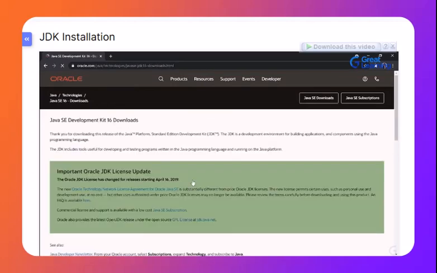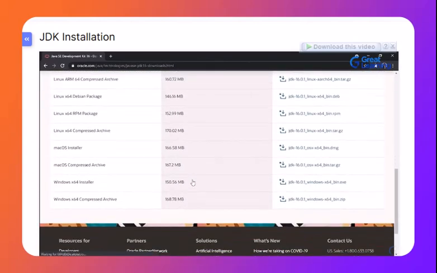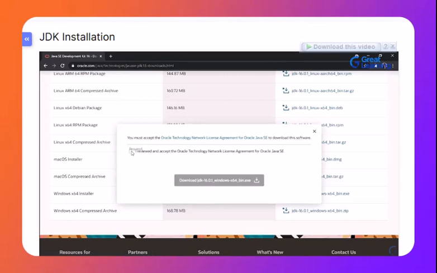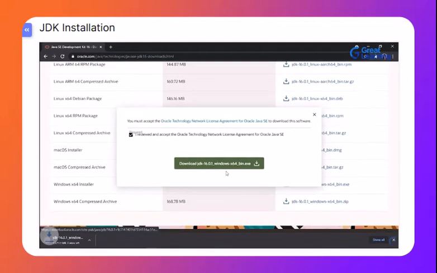Okay, just click on this link and just scroll down. And currently I'm using a 64-bit operating system, so I will look for the executable file over here and I will click on it and I will say okay, I'll accept this and I will start downloading it.